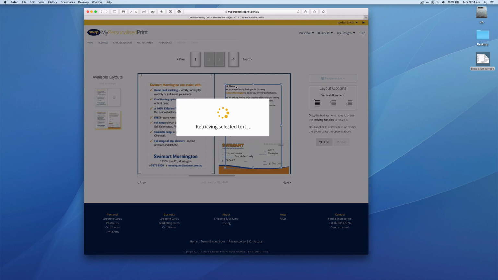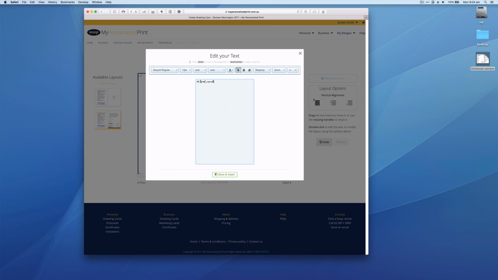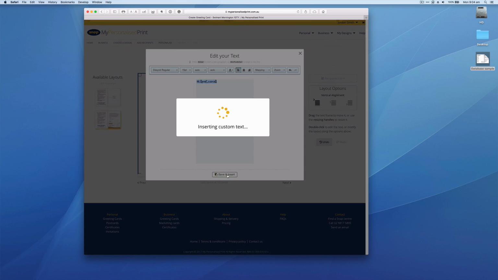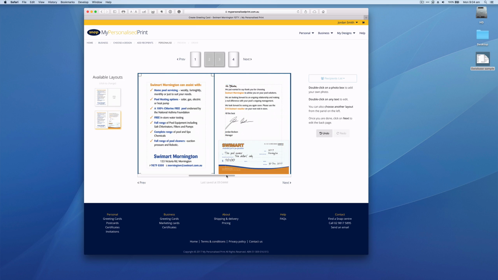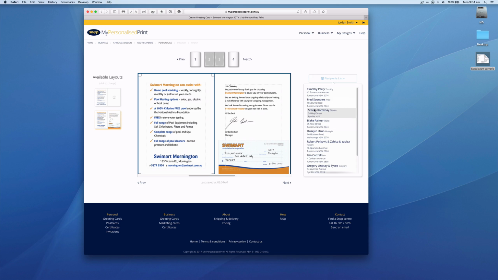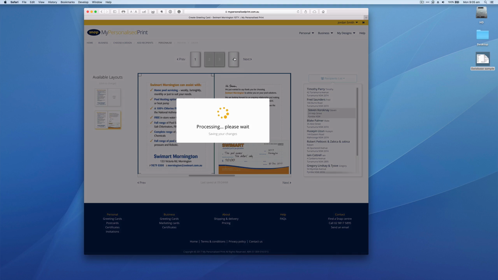Now I would actually like to make that name a bit bigger, so I'll just show you how you do it. You can click on that text box. I've highlighted the name. I'm going to make it 15 point, just to make it stand out a bit more. So there's his name. Once again, you've got a list here if you want to see what any particular names look like, and that's all you have to do. So you hit the next button and it will take you to the back cover.